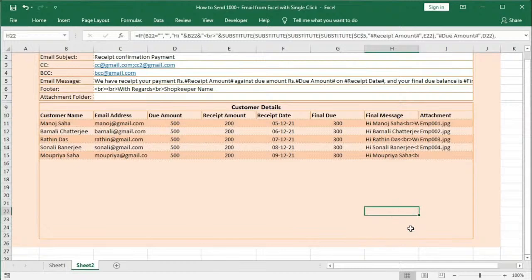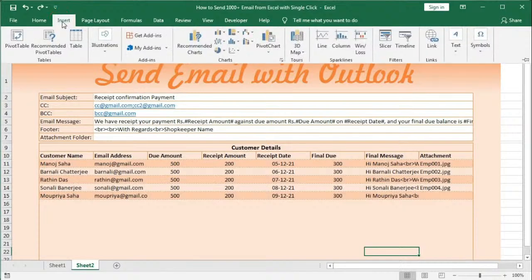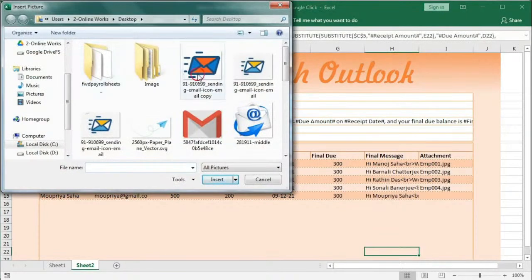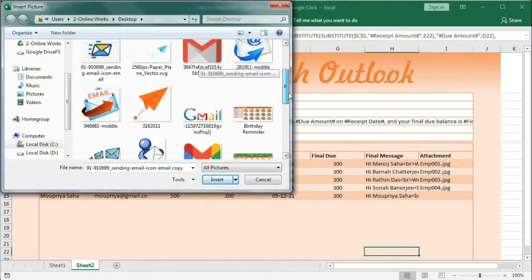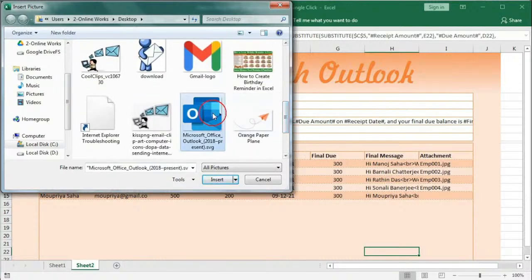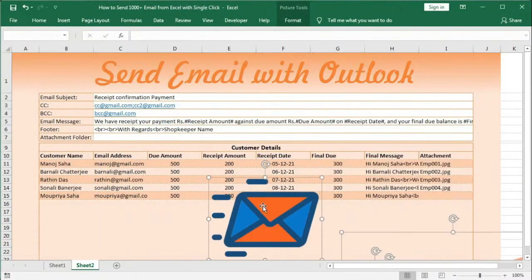Okay, so we have almost done. Go to insert, select this one, then this one, click insert. Okay, we got all this.